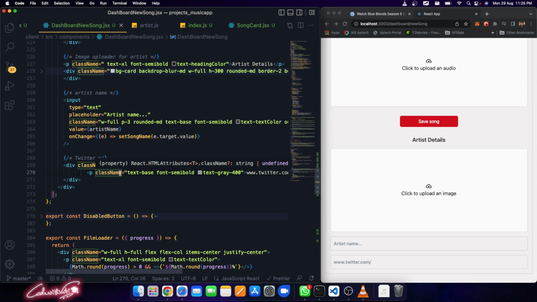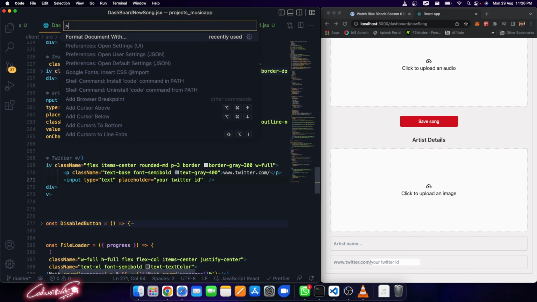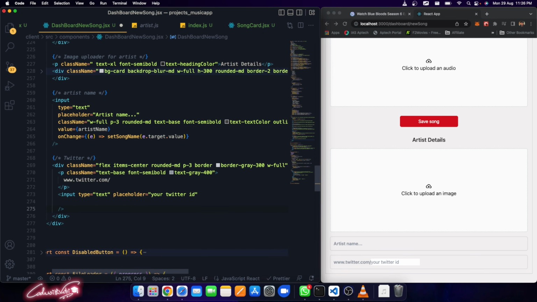So right after this paragraph tag, we need to bring our input element. Okay, so that's pretty much the same. So let's write it. Input type is, of course, it's going to be the text only, and the placeholder is going to be, I'm just going to say your Twitter ID, that's it. And right after here, I'm going to bring the class name. And let me break it so that you can see it completely.